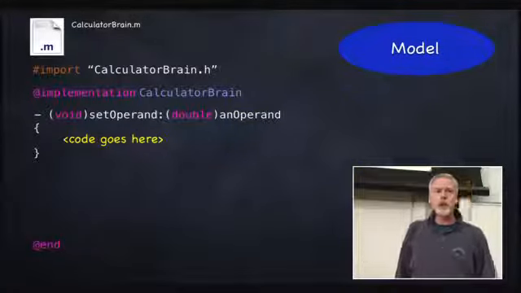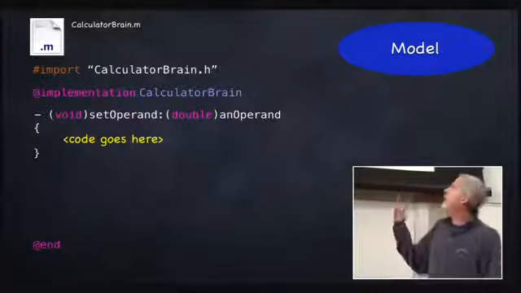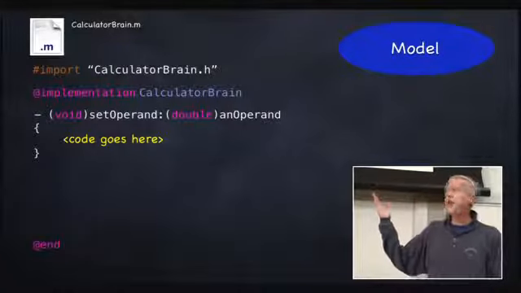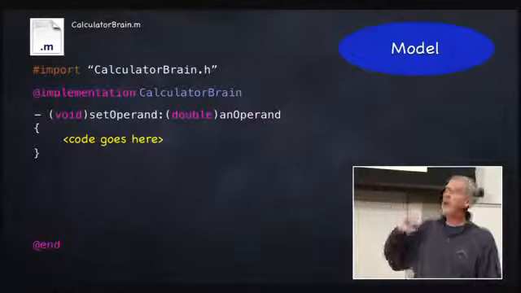So this is what it looks like to put method implementation in. Almost exactly the same as the header file, but no semicolon and curly braces instead.